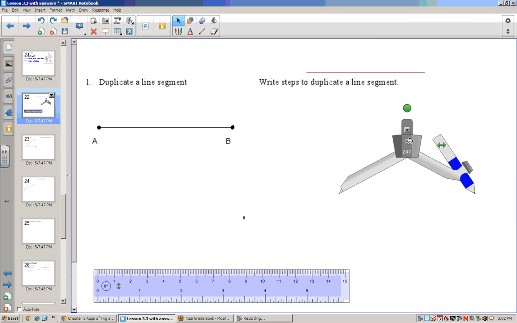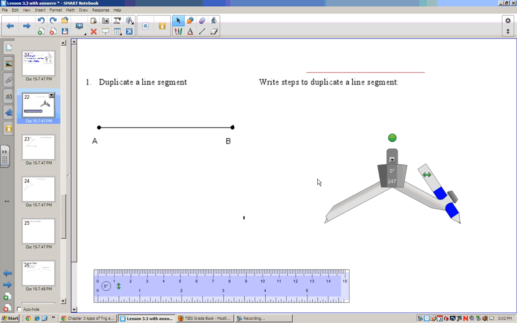Now today we're going to go through two of the more basic things. We're going to duplicate segments and duplicate an angle. And this is just an intro into what we're going to be doing. So first, if I duplicate this segment, what I want to do is start with making a point. I'll call that A. So the first thing I do is make a point.